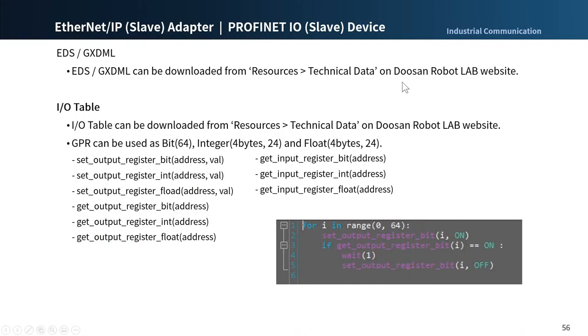When you use the Ethernet IP adapter or PROFINET IO device, you have to prepare an EDS or GSDML file. You can download that file on our RoboLab site, under resource and technical data. You can also find the I/O table document on that same page. And if you want to handle the general purpose register, you can use these 9 DRL functions.